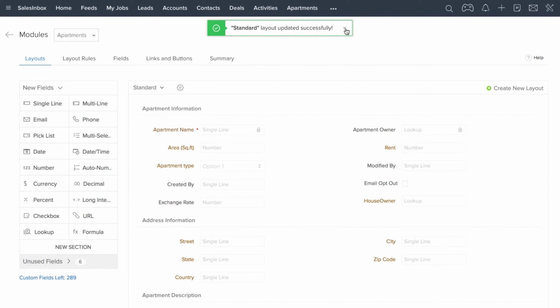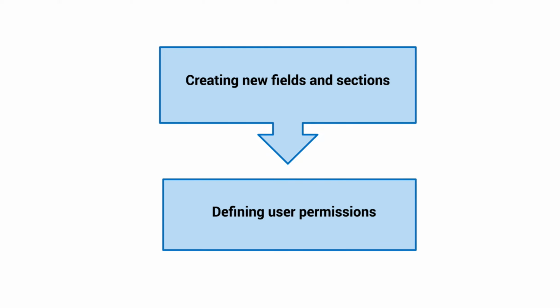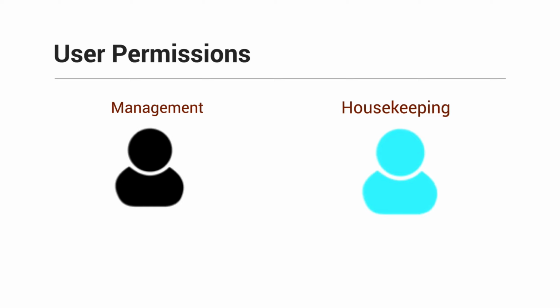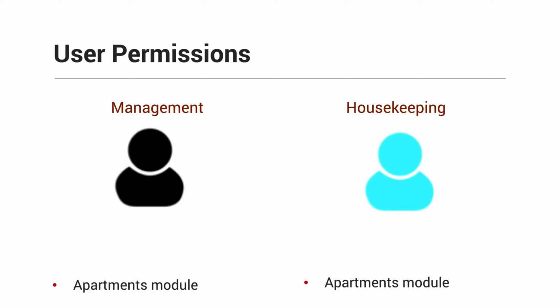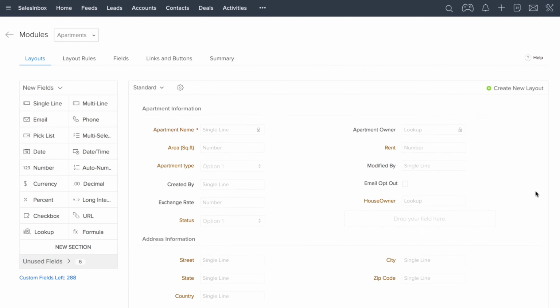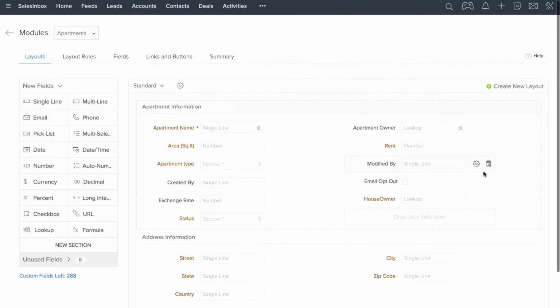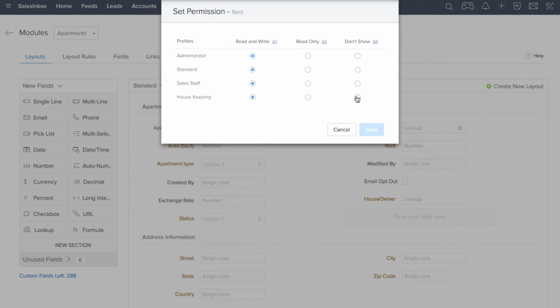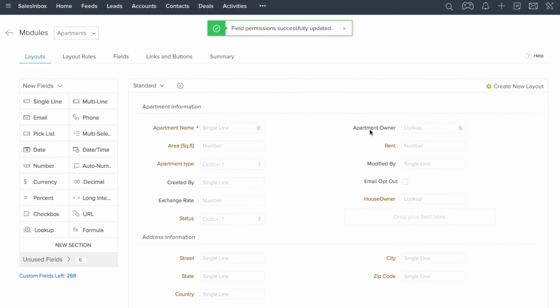After you're done with adding the fields and section required, you're ready to move on to the next division, which is defining user permissions. Now let's say Zilker Real Estate has two profiles, the management team profile and the housekeeping team profile. While Zilker wants the housekeeping profile to be able to see the apartments module, they also don't want them to see the rent field. So Zilker Real Estate can actually hide this field from the housekeeping staff. Go to the rent field, set permissions, and choose Don't Show against the required profile.